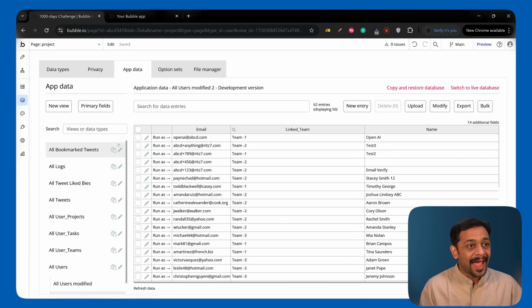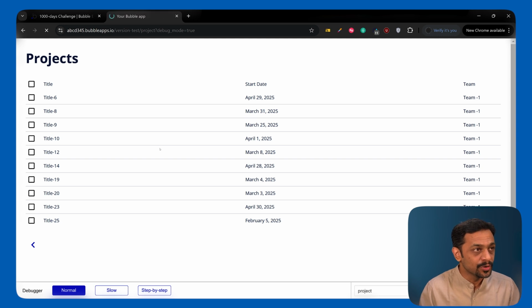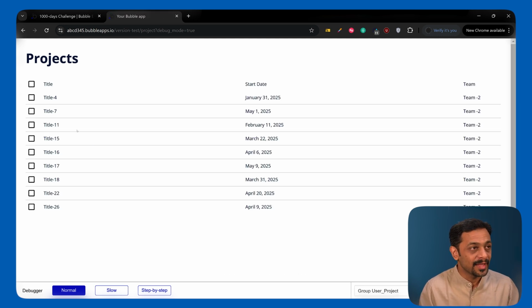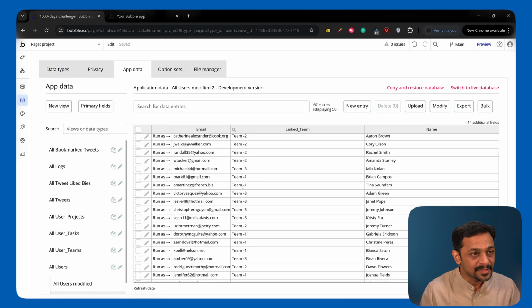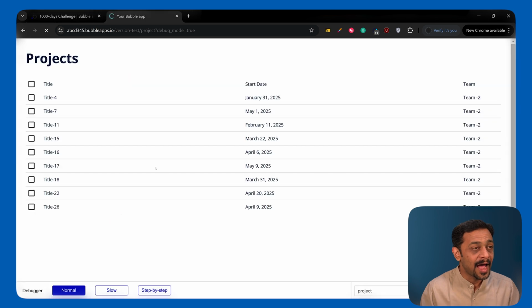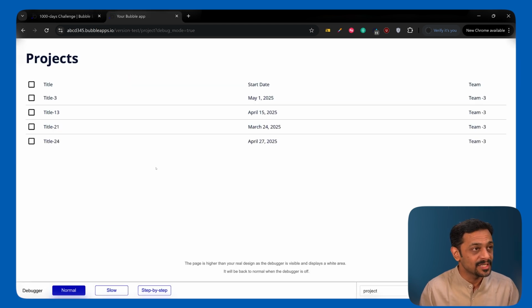If I log in as a team 2 member, I can see only a few of them, and those are 4, 7, 11, 15, 16, 17, 18, 22, and 26. You can see all of them belong to team 2. Likewise, if I log in as a user from team 3, then I should ideally be seeing even fewer projects because they have only 4 projects assigned to them. This is how you can add privacy rules for multiple data types being linked together.